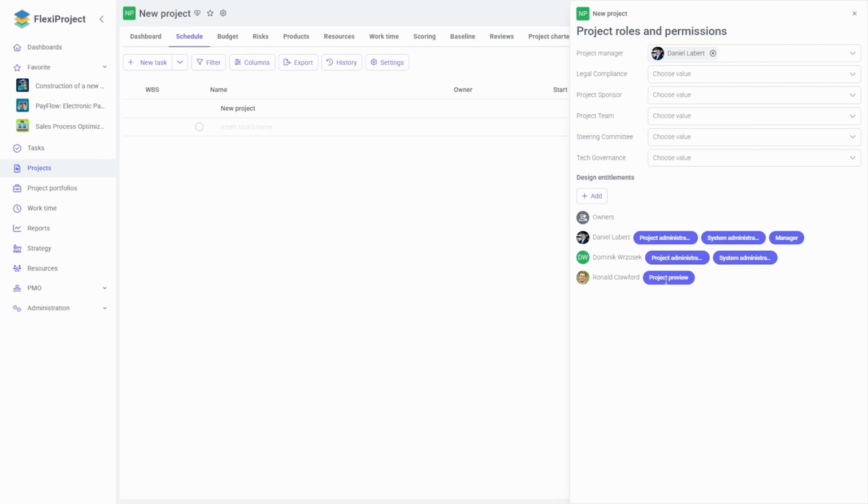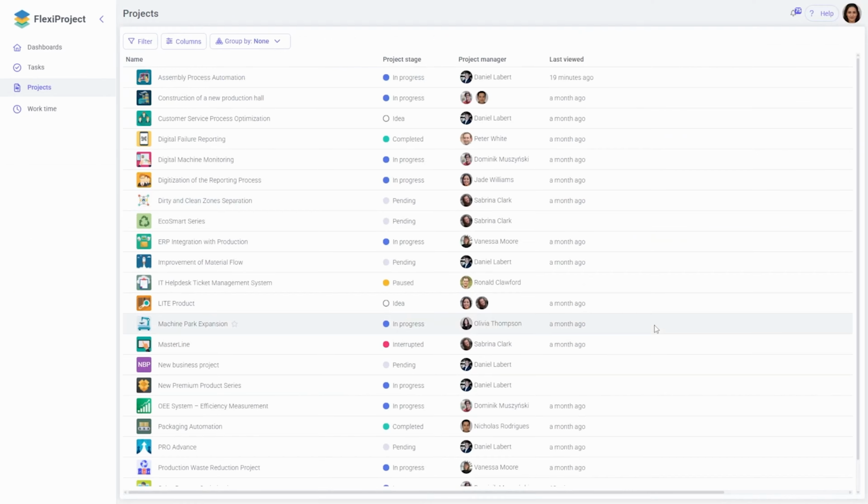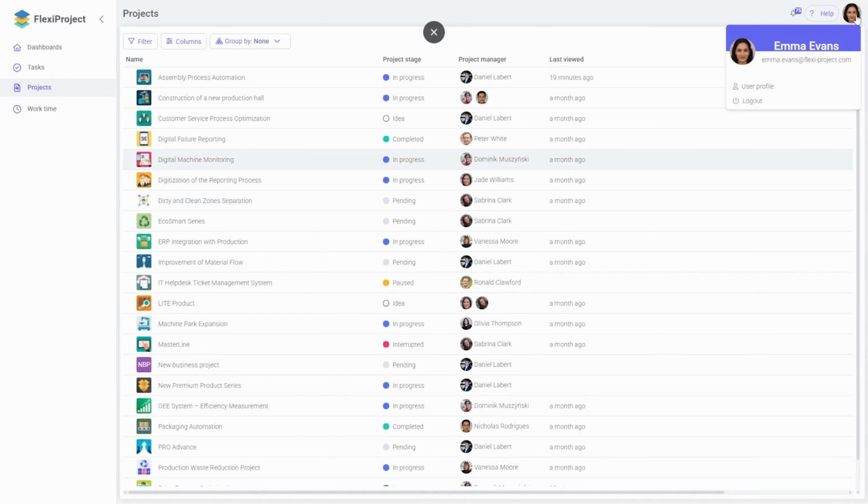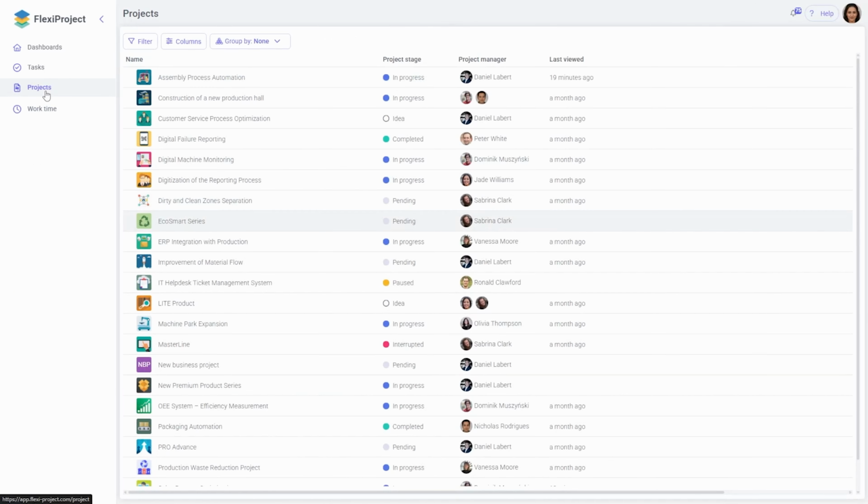In this case, Mr. Ronald will still be able to see this data. He has a top-down view of the projects. Let's move on to another user who is in our system. This is Miss Emma Evans. Emma has a standard license.